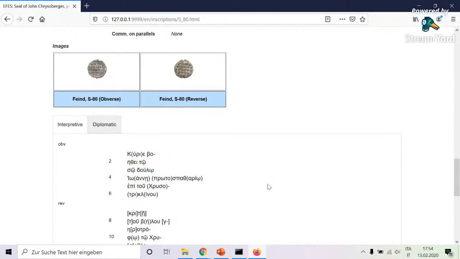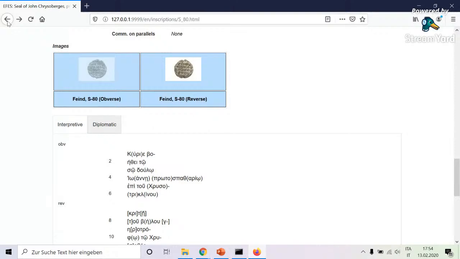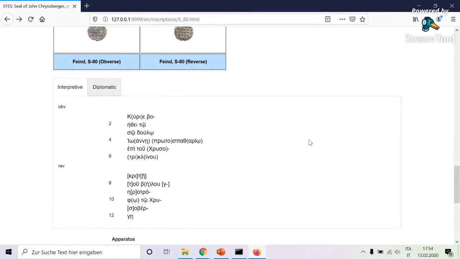And then we have the image. Let's hope that it will open. Yes, we have the image. And we are also working with the IT and Digital Humanities Department of the Cologne University, that is the Cologne Center for E-Humanities, to try and embed RTI images within EFES.